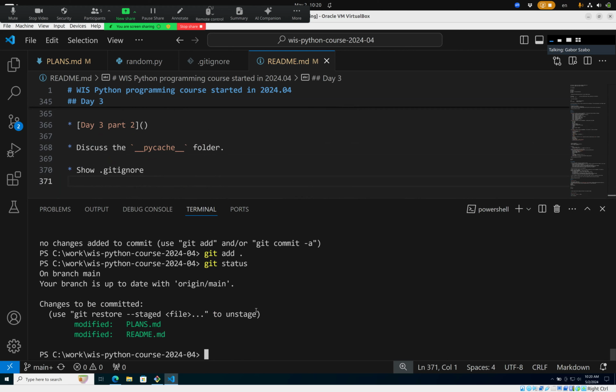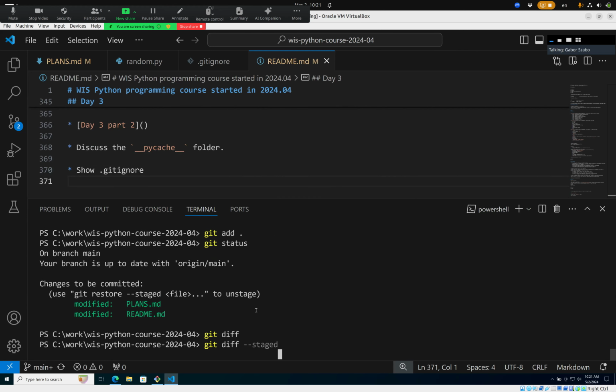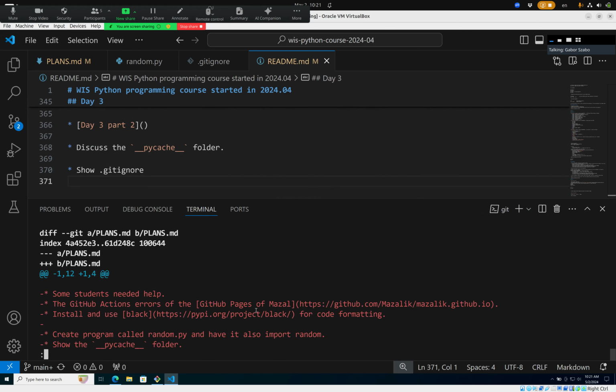I ask Roy back. I would like to see what did I change, but I already committed it, already added it, sorry, to the git stage. So if I run git diff, it will tell me there's no change because git diff works only on files that were not added to the staging. But I can tell it --staged, and now it will show me what are the changes in the staging area.